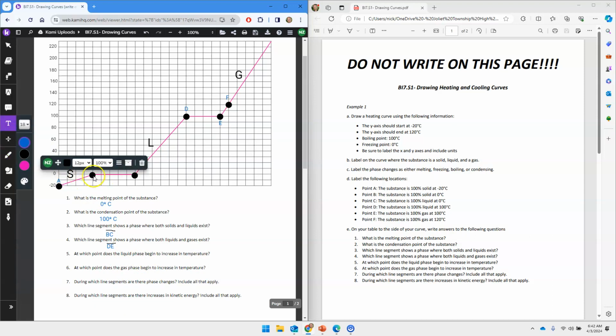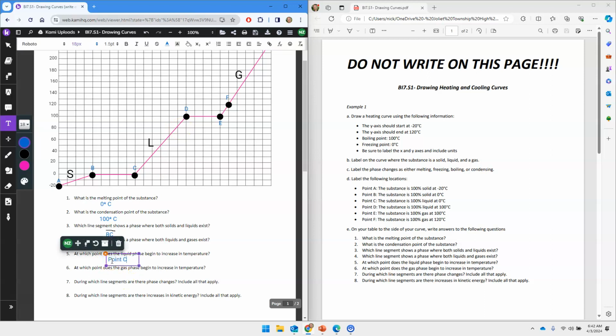At which point does the liquid phase begin to increase in temperature? So B, we're 100% solid. C, we're 100% liquid. Okay, so C is where we start to increase temperature. Okay, point C. Because we're 100% liquid, and then we can start increasing in temperature there.